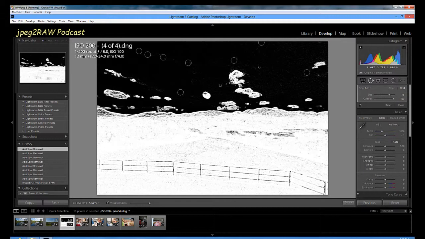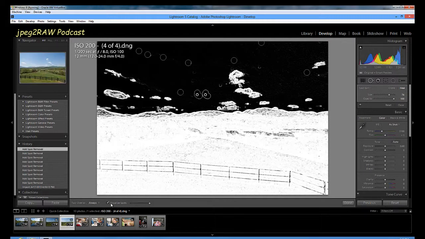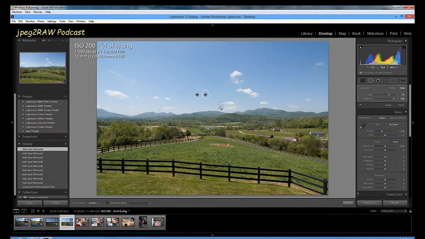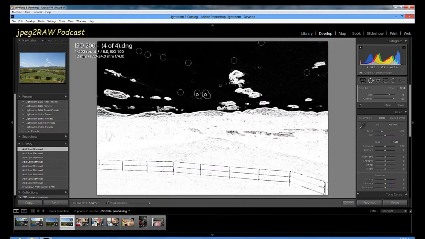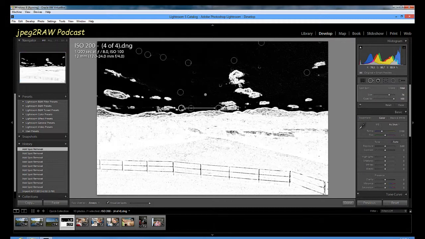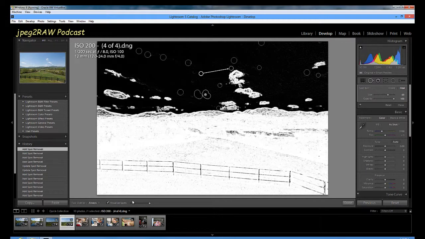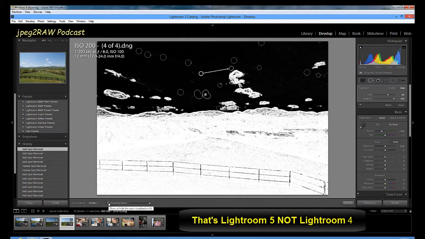And I think this was one too. Let's go ahead and get rid of that. We'll get rid of this. And I missed one right down there. Look at that. Some of these blend in, but now that I see it, they show up as these circles. So once you get to looking at them, and you know what you're looking at, they're not that hard to spot, although some of the more subtle ones may be. So I'm not necessarily going to get all of them for this, but you get the idea that you can more easily see your dust sensor spots with the new visualize spots in Lightroom 5 in the spot removal tool.